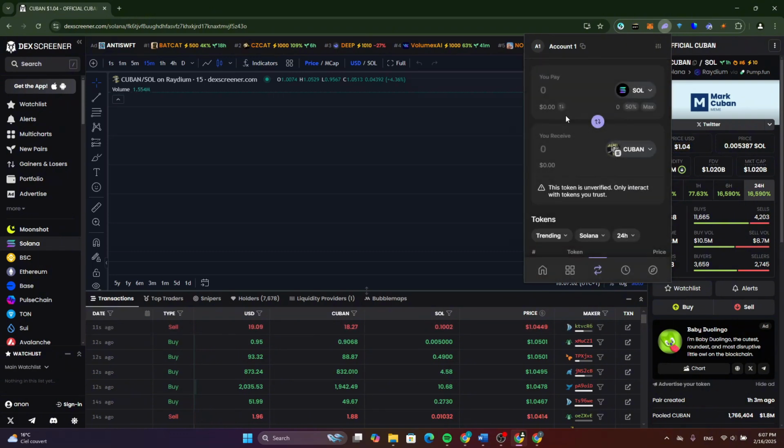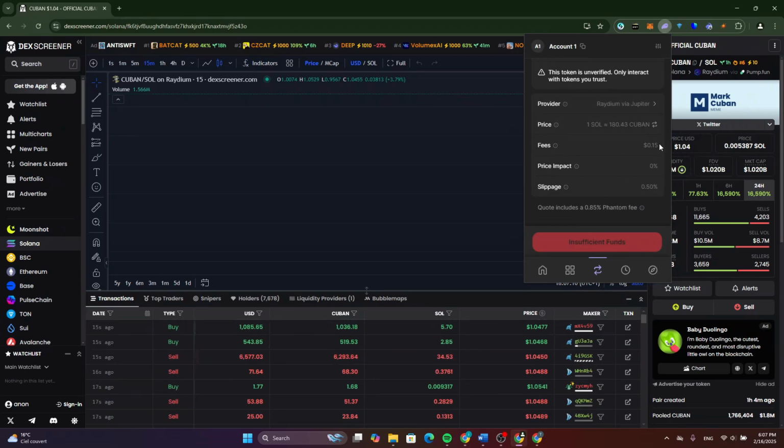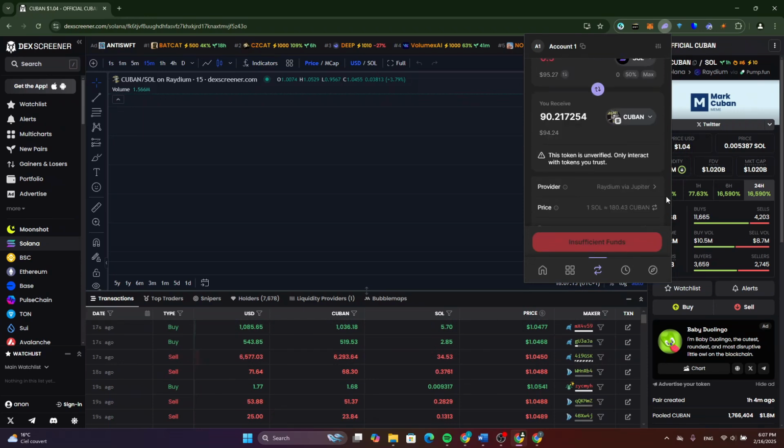So this is our token. Click on it and here type how much you want to buy. Here you will be able to see how much you receive. This is it. Now after that, select a provider, for example Jupiter, and make sure to read all of that information here and click on swap. After that, you will be redirected to the Jupiter provider page to be able to buy this token.